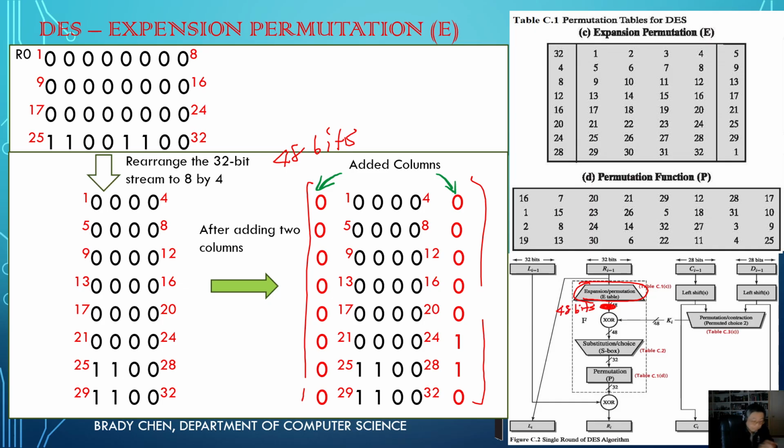Okay. So the next thing we're going to do is perform the exclusive OR operation with the key K1, which we call the subkey. The subkey we'll be talking about later. But the subkey is also 48 bits. So now we have 48 bits and 48 bits.